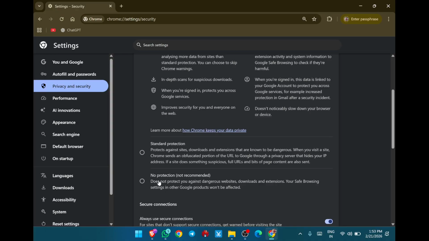That's it. These changes are applied instantly and you don't need to restart Chrome. This is how you can enable or disable enhanced safe browsing in Google Chrome.